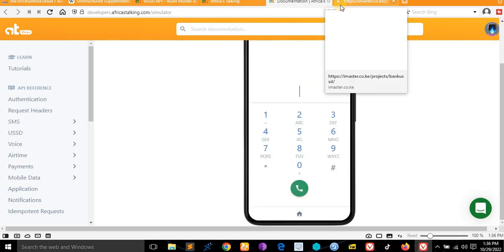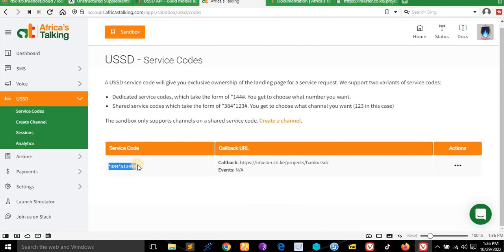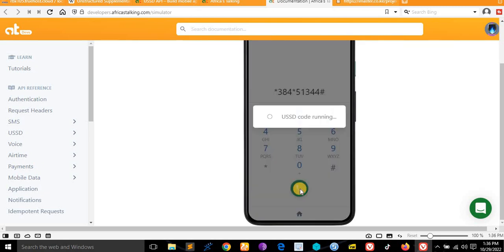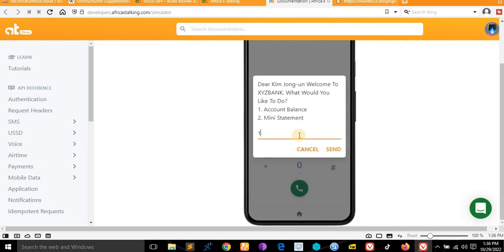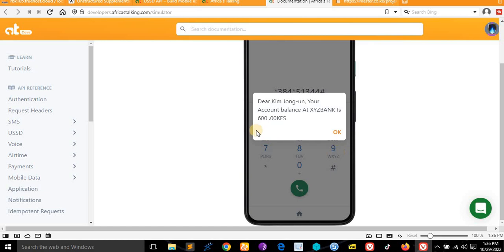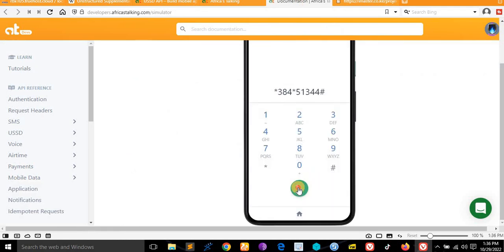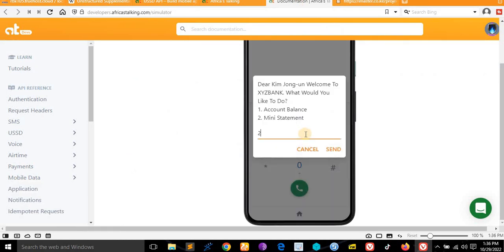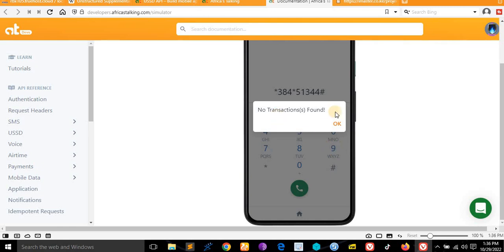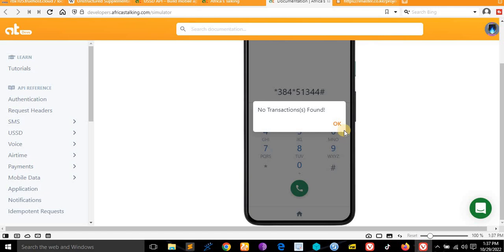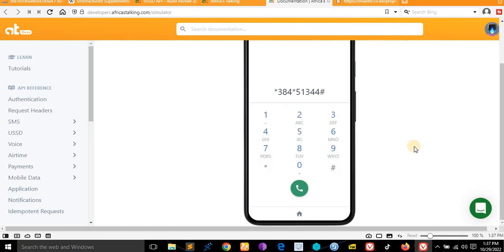Then let me go directly to pick my service code, put it there like that, connect, and let's first see its balance, send, 600. Let's see if it's true. 600. Good. Let's come here and connect it again and see the statement. No transactions found. You can see, no transactions found. That is how you can easily implement a simple USSD code.